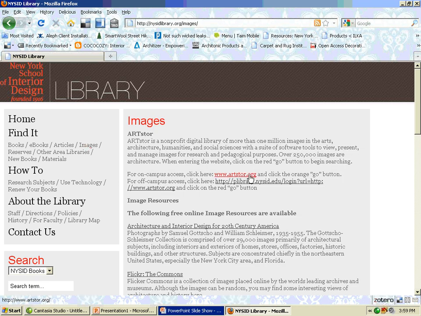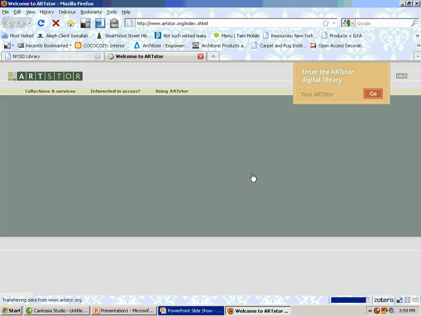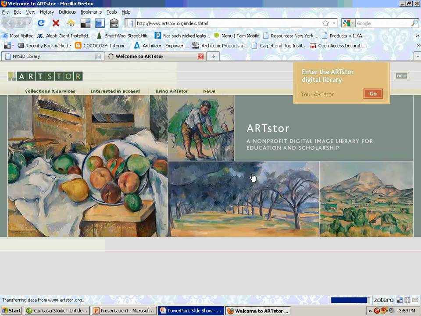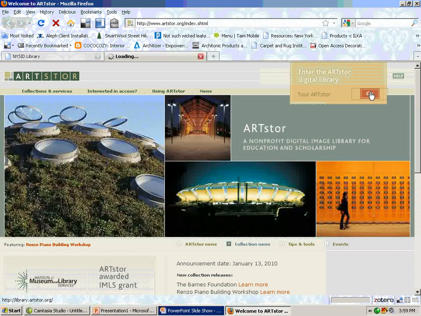We'll click on the first link today, since we're on campus, but if we're off campus, we can click on the second link, where we'll be directed to enter our NYSID ID number and password. This may actually be the first set of passwords you have to deal with. Once we click on the link for ArtStore, we're going to go to the public website for this resource. We're just going to pass right through today and click on the Go button in the upper right-hand corner, which will take us into the digital library.